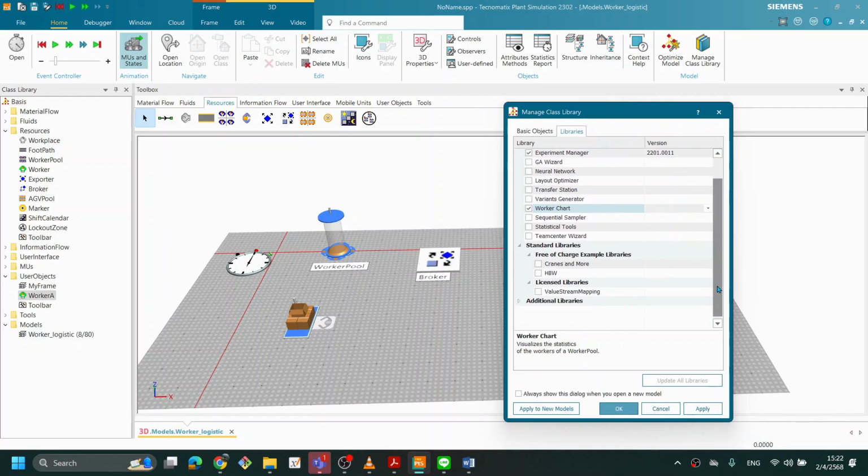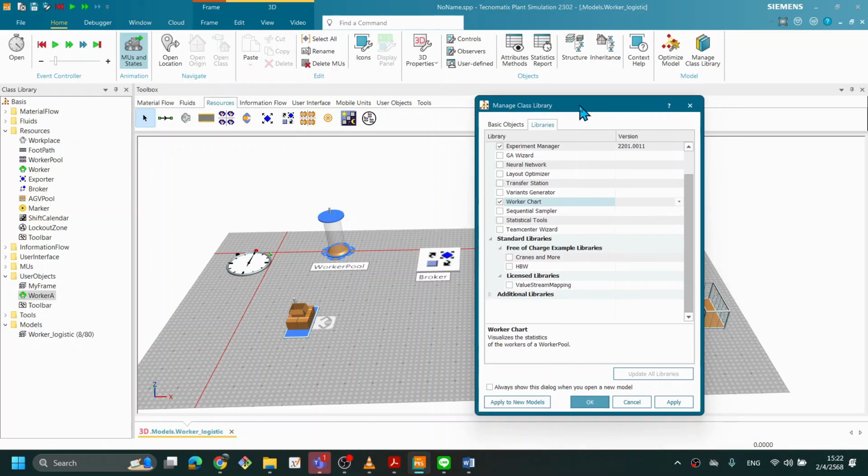You could add the worker inside of the worker pool, and the worker chart can adjust and update the number of workers in the chart automatically. If you use the general tool outside of the class library over here, you must customize it by yourself. Right now I introduce this one first.